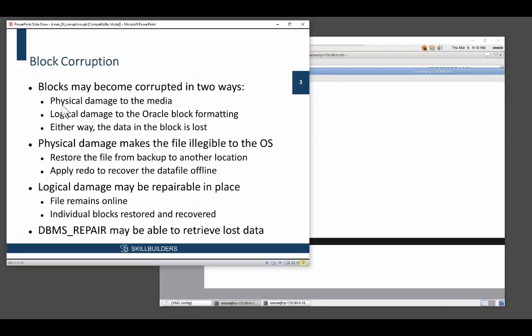Now, you've got two possible forms of block corruption. The disk itself can be damaged. That should never happen. And more and more, people are using SSDs.